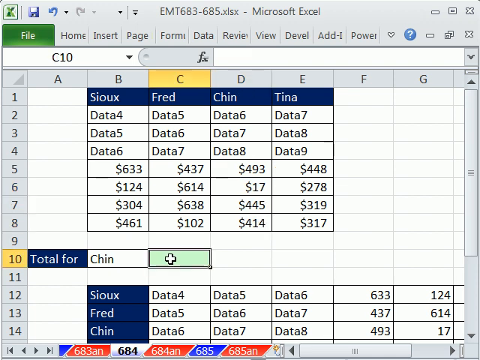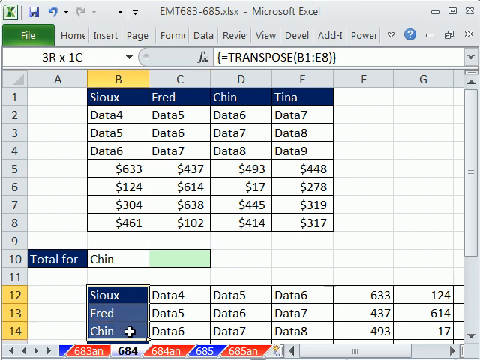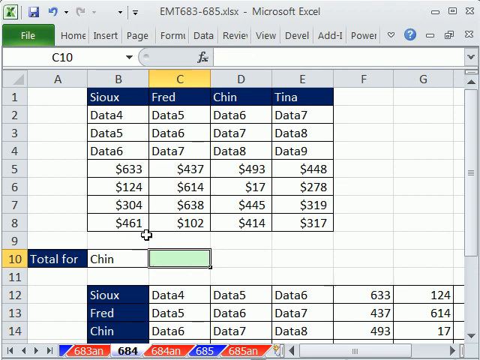Now notice, most of the times we do vertical lookup, we look in the first column and then look over to some numbered column and retrieve that data. Here we're going to do horizontal lookup, so the lookup values are always in the first row. I want to look up chin, so go over to here in the first row, and then I need to add these. Now notice, this is the first row, second, third, fourth, fifth, sixth, seventh, eighth.